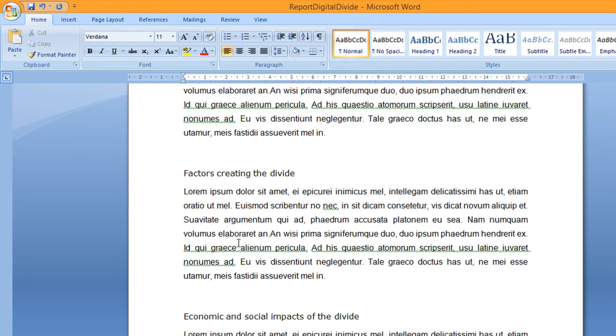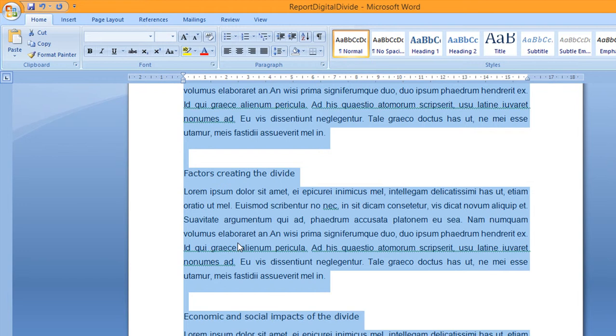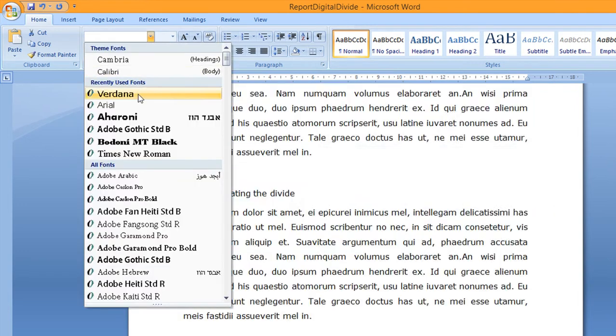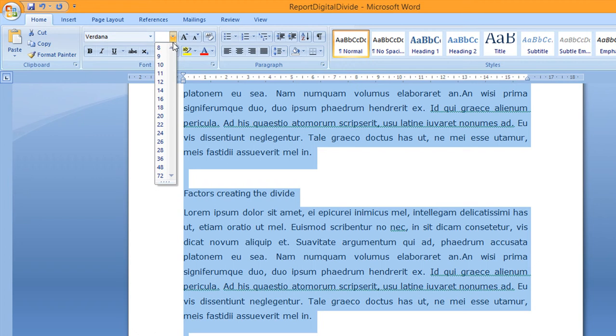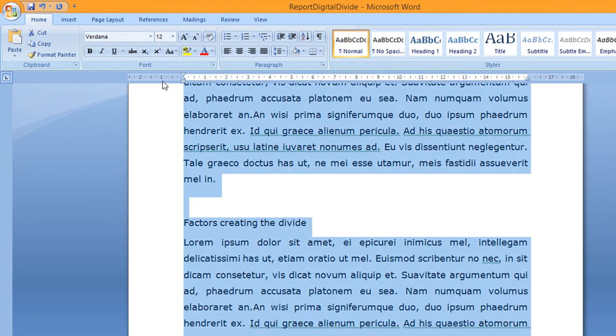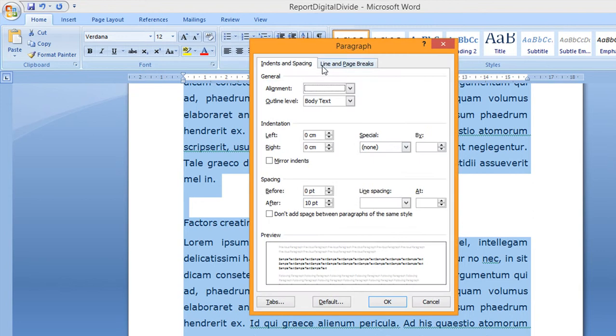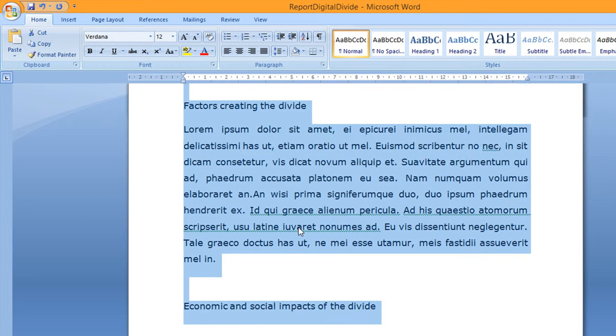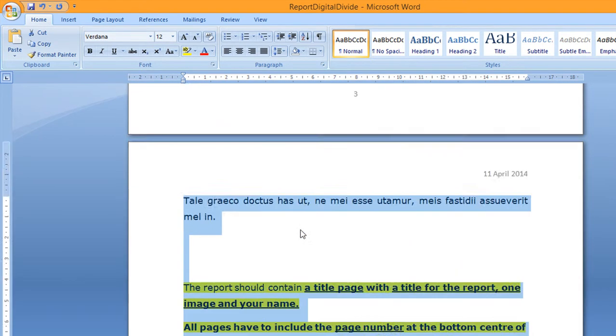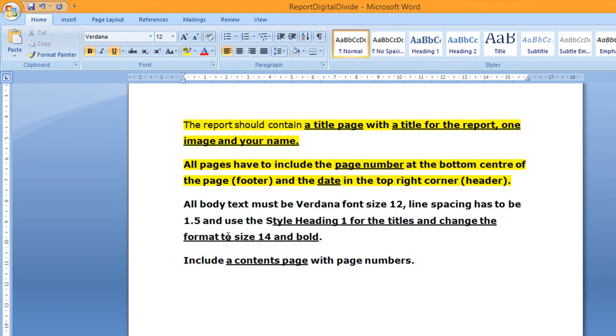And now I can again choose Control A. All the text is selected. I needed Verdana, so I press Verdana. Size was supposed to be 12. Then the line spacing was supposed to be 1.5. First line spacing, 1.5. Okay, that's done. Let's see what the next task was to do.